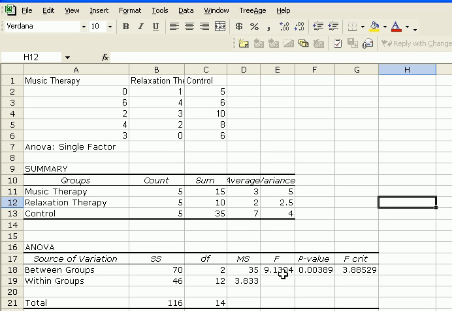However, based on your statistics here for a one-way ANOVA test, you can reject the null hypothesis and reject the assumption that these three groups have equal means. That's it.